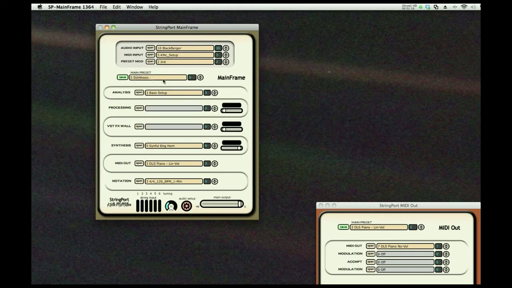The main preset here contains all of the sub presets below. This is very important because you can pick processing, synthesis, VST walls, and your MIDI setup all in parallel and really create quite a fantastic wall of sound and save them all here in a given preset.